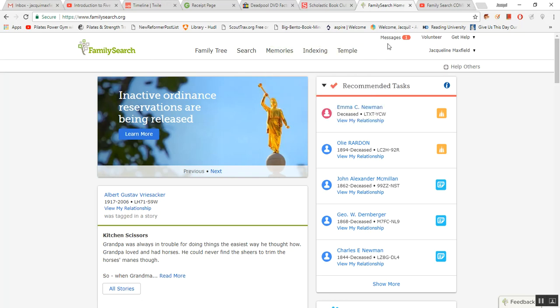Up here in the top right-hand corner, you have messages. So if somebody is working on your line and they have a message for you or you have a message for them, you can go ahead and click there and send them messages and they'll respond to you. And then like here, I left this up so you could see it. There's a number 1. It tells me that I have one message there.